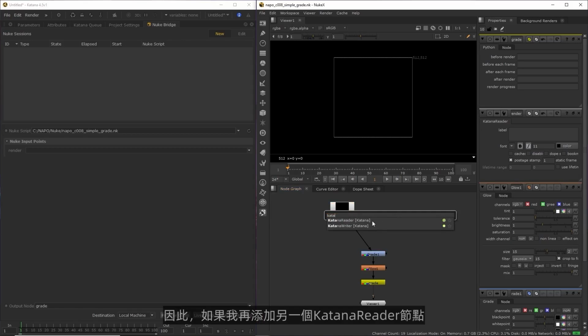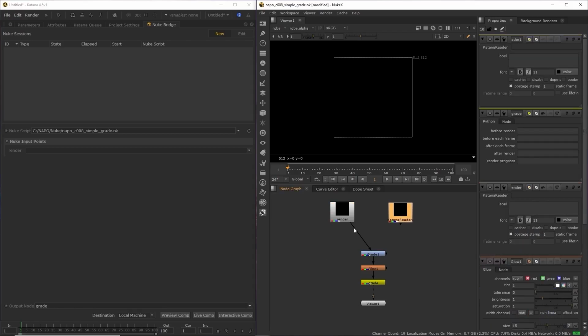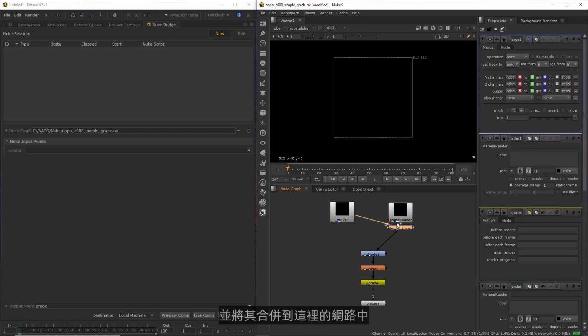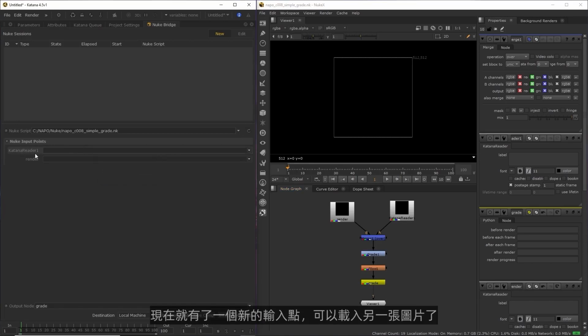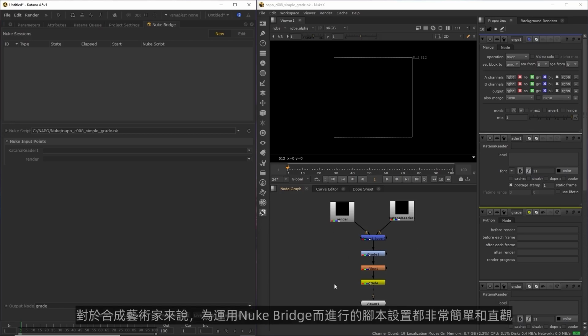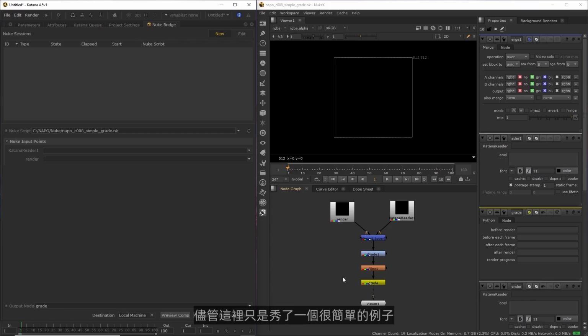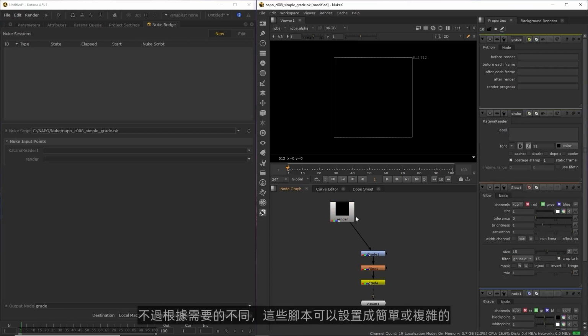So for example, if I was to add another Katana reader node and merge it in to the network here, and then save and refresh the script in Katana, then you'll see that we now have a new input point to load another image into. So that's how the setup works. Very simple and intuitive for comp artists to set up these scripts for use with Nuke Bridge. I've just shown you a simple example to start with, but these scripts can be set up to be as simple or as complex as needed.